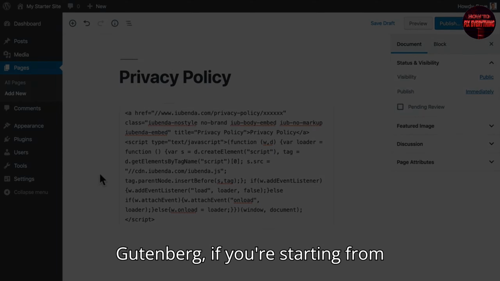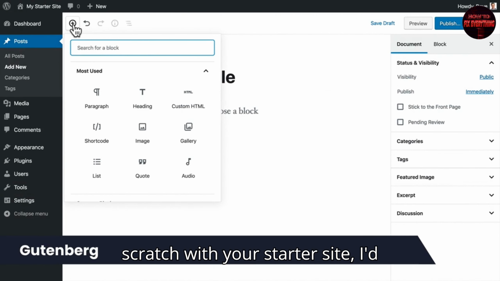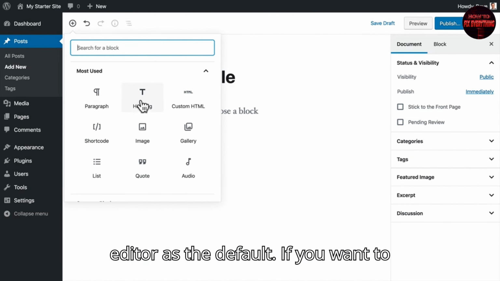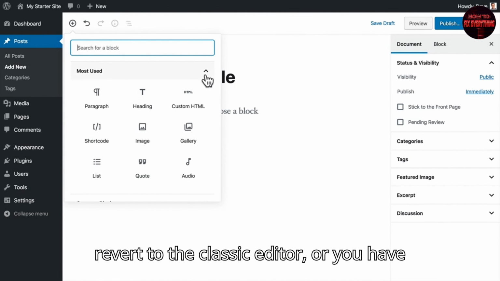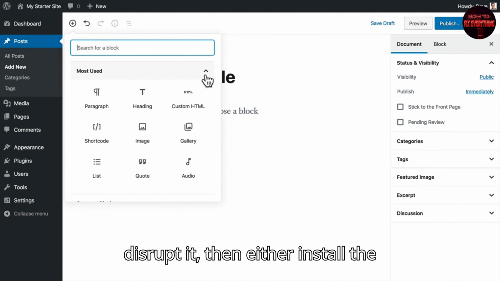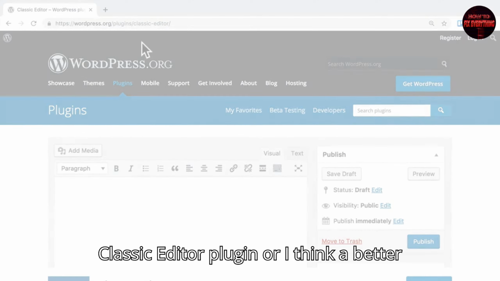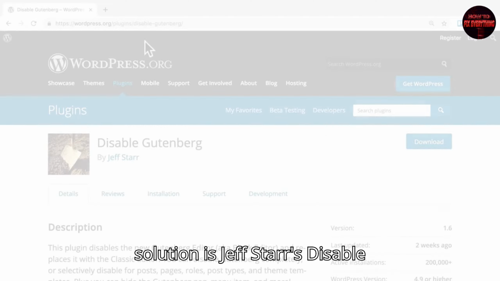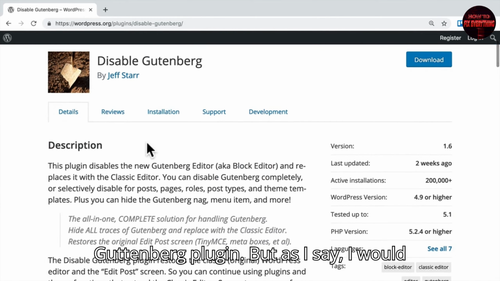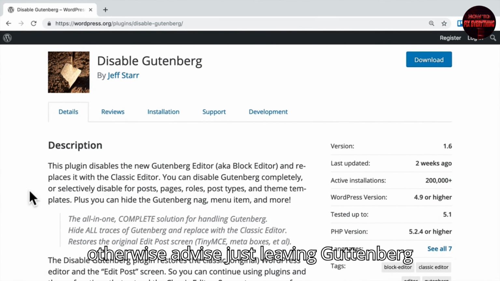And regarding Gutenberg, if you're starting from scratch with your starter site, I'd advise leaving Gutenberg as the content editor, as the default. If you want to revert to the classic editor, or you have an existing site that already uses the classic editor and you don't want to disrupt it, then either install the classic editor plugin, or I think a better solution is Jeff Starr's Disable Gutenberg plugin. But as I say, I would otherwise advise just leaving Gutenberg as the default.